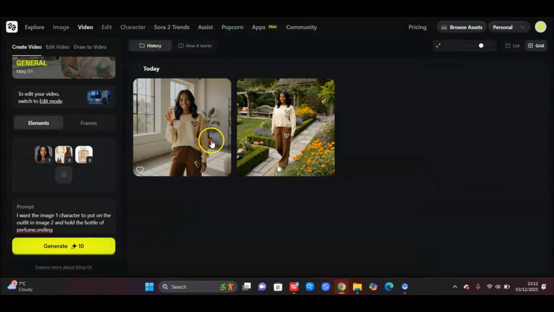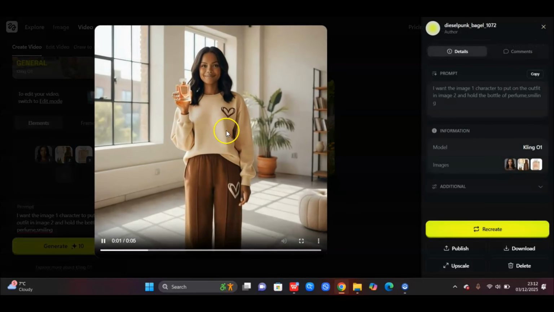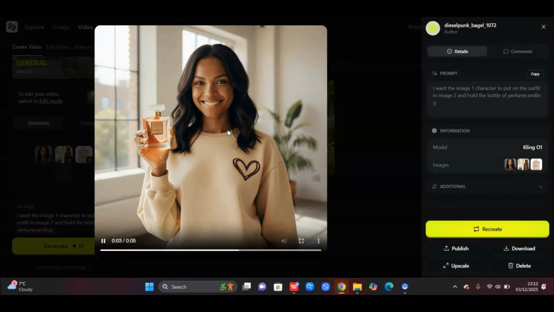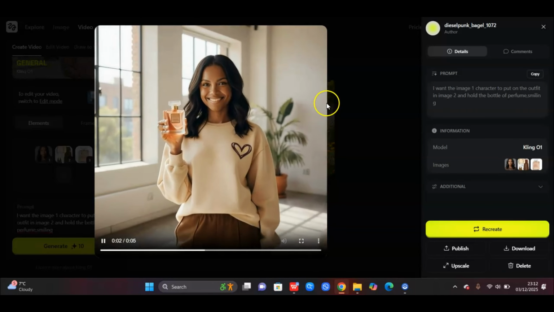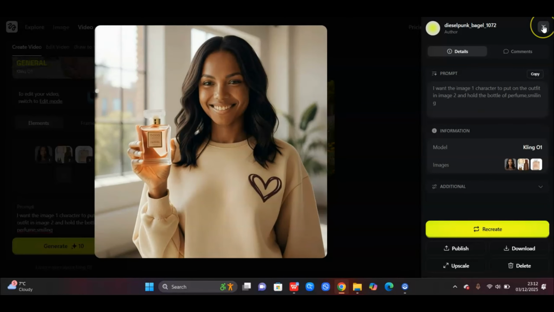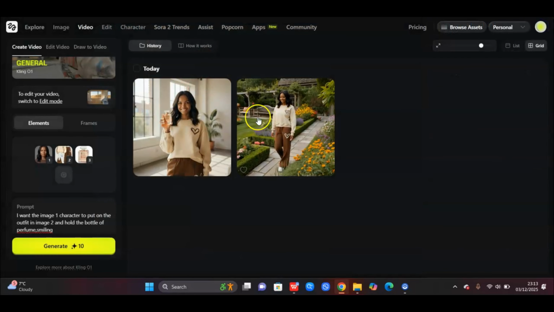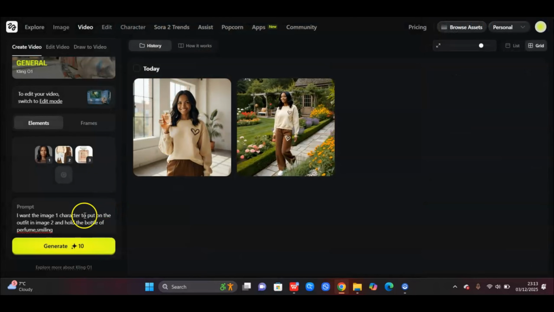So guys, this is so cool. And then look at the other one with the perfume holding. This is so beautiful. This is perfect if you're doing UGC content, you're selling things online. This is going to be so good. You just need to add the lip syncing and then you're done. This is amazing guys. So this is like the first form of it.